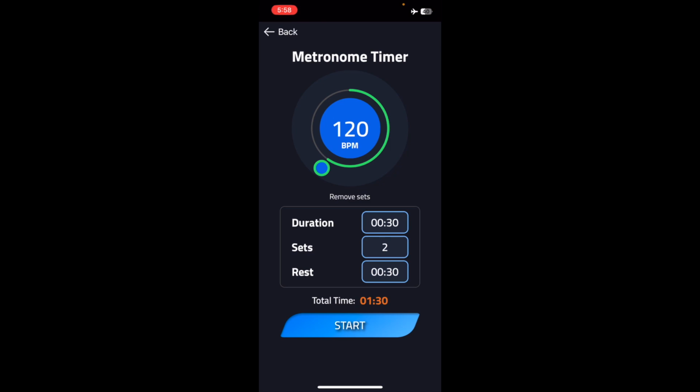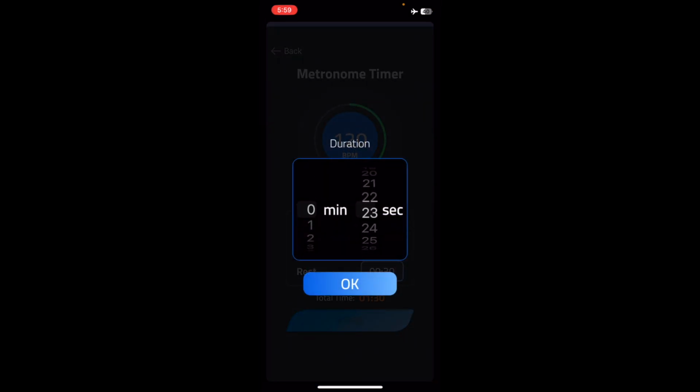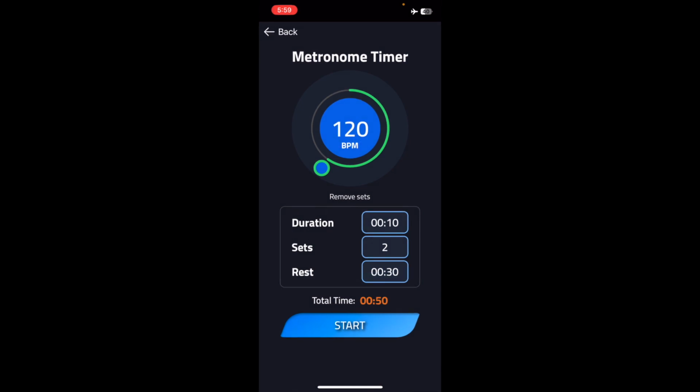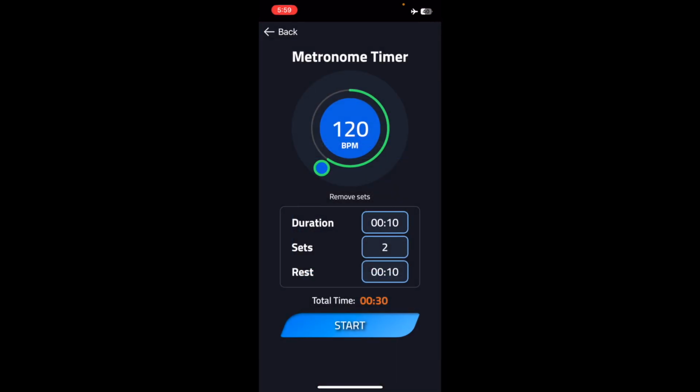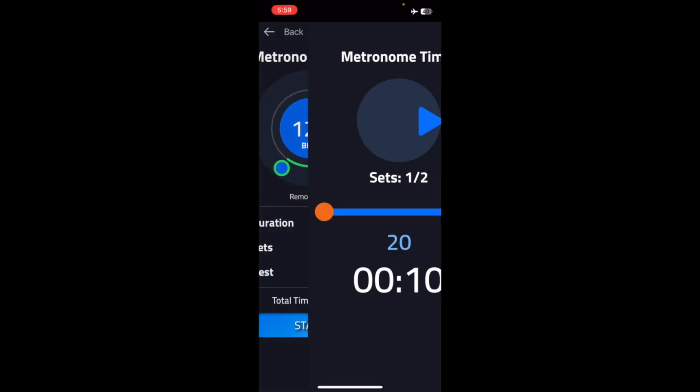And what you can do, again, is you can set the beats per minute, the duration. So let's just say 10 seconds for this instance. 2 sets, and a rest time. Again, we'll do 10 seconds here. From here, you can hit start.